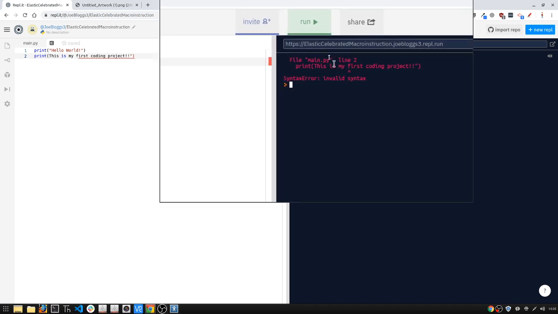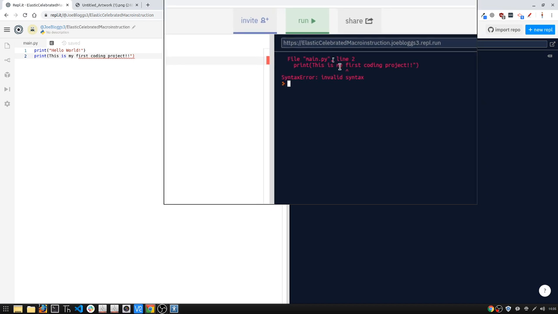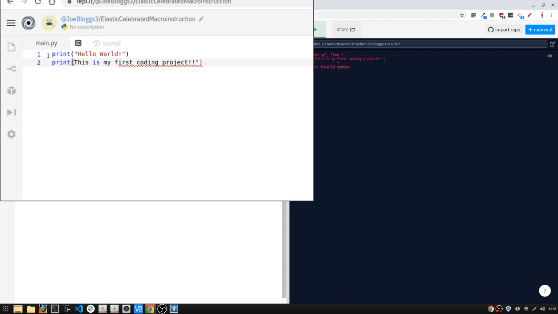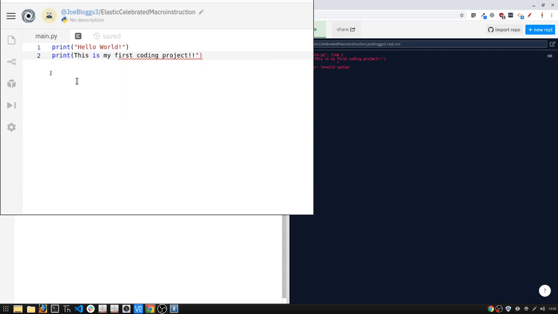And usually it's pretty good at giving you a guide as to where that problem is, line 2. So I can come over to line 2 and I can see, oh, there must be a problem in here. And it turns out anytime you're printing a string, you put in a quote.